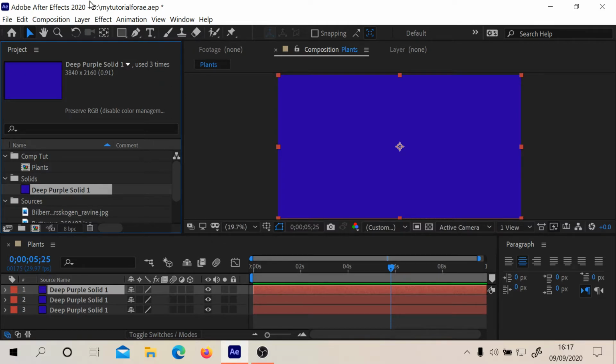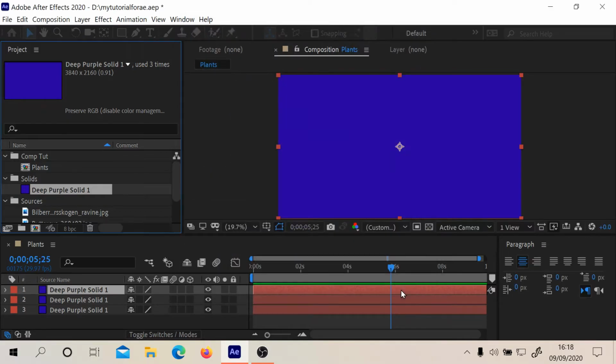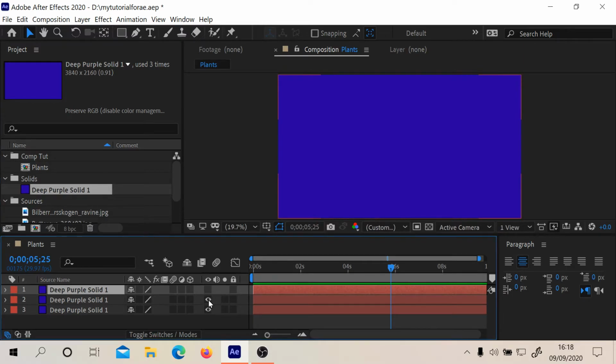Now if I press Ctrl Shift Y, we can go to the solid settings. You'll notice that because we've already got the solid now, we've got this box, layers. It affects all layers that use this solid. This change will affect 3 layers. I'm going to press this I button just so you can see that we're going to use a different one. Obviously if we did this and this and this, they will disappear. So we'll just select this bottom one and press Control Shift Y.